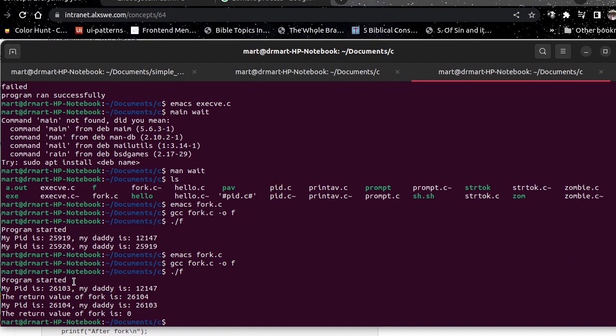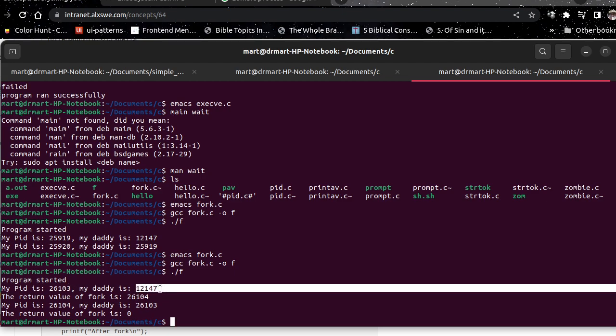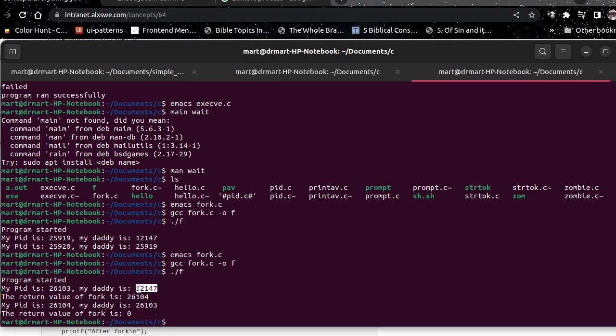So beautiful now. Of course we know this is the parent process because it's the one that was executed by bash. So bash called this, my daddy is, but this is the PID of the parent process 26103. So the return value of fork in 26103, in the parent, is 26104. Wow, what is 26104? We can see in the child process the PID of the child is 26104. Beautiful. So the fork call in the parent returned the PID, the process identifier of the child, but in the child it returns 0. So what can you do with this information?